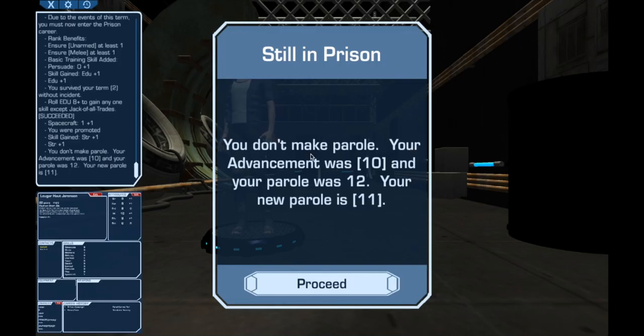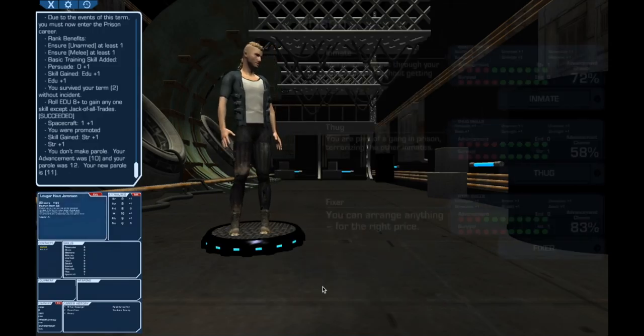I don't make parole. My advancement was a 10 and my parole was a 12. So I have to stay in prison. Now, however, every year my parole goes down. Every 4 years my parole goes down, and now I need to make an 11. So let's keep going and see if I can get out of jail.